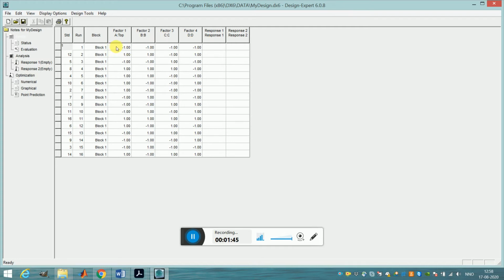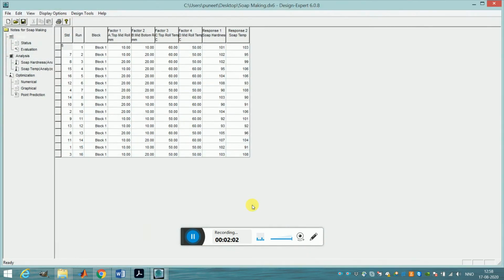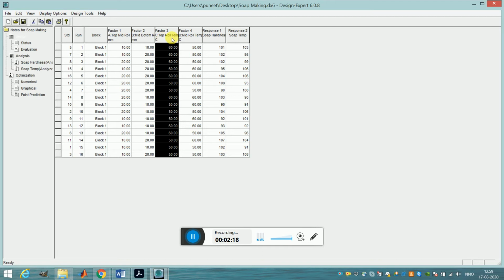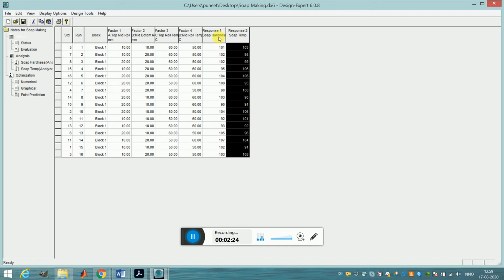So now what you will do, you would be performing experiments. The first experiment keeping these values for the 4 variables, and then note down the responses. First response here, second response here. So I have created a Design Expert table here. You can see the first variable is top mid roller gap. Here second factor is middle bottom roller gap. Here it is top roller temperature, mid roller temperature, and soap hardness and soap temperature. These are the 2 responses.